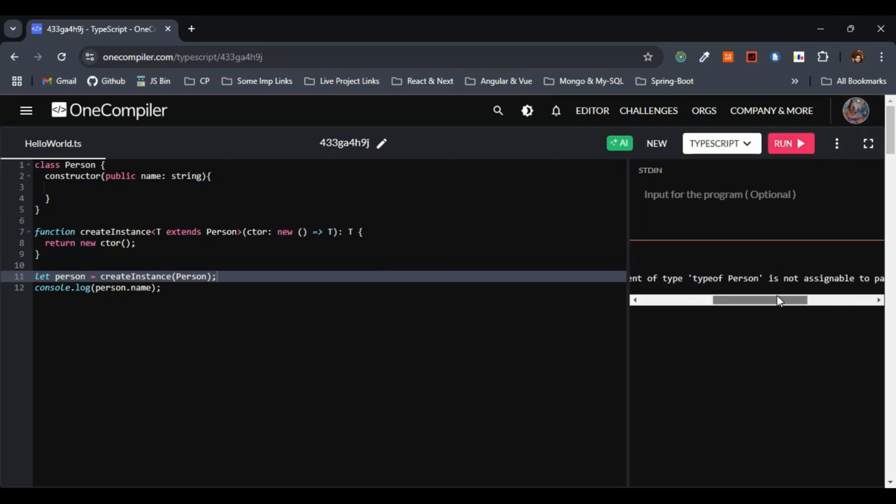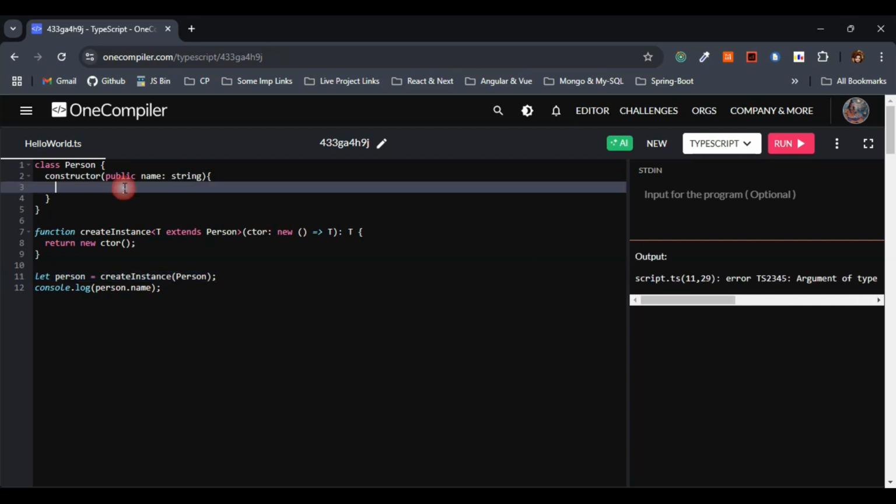So yeah, you can clearly see the argument type error. We are getting the error, right? So what I'm trying to say here is that name is not initialized in the constructor. That is the reason we are getting this error as the output. And I'll quickly explain what I have done here.